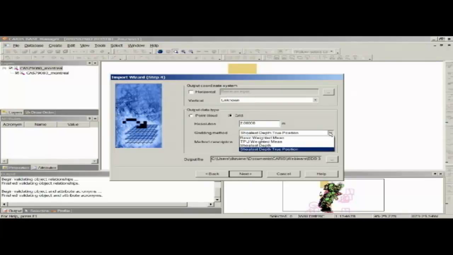Now looking through here, certainly the most common method used is the shoalest depth true position. This will find the shoalest depth in each node and assign that depth to the node, with the original location of the sounding being retained as an additional attribute. What we're going to create right now is just a point cloud. But for the second part of my demonstration, I'll be showing a gridded data set created with the 2-meter resolution and the shoalest depth true position.